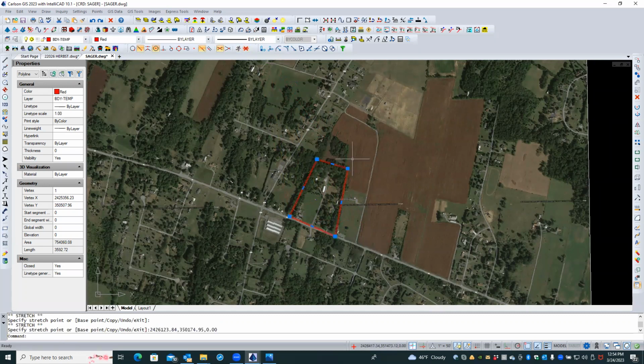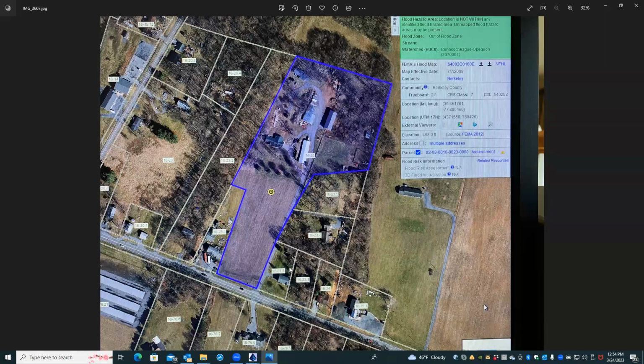Now, did I get enough? Go back to what he sent us. And I don't know, because you see where the road is? He's not all the way up to the road on the west. He's in a few properties and he doesn't care about that part. He's almost at this tree line.